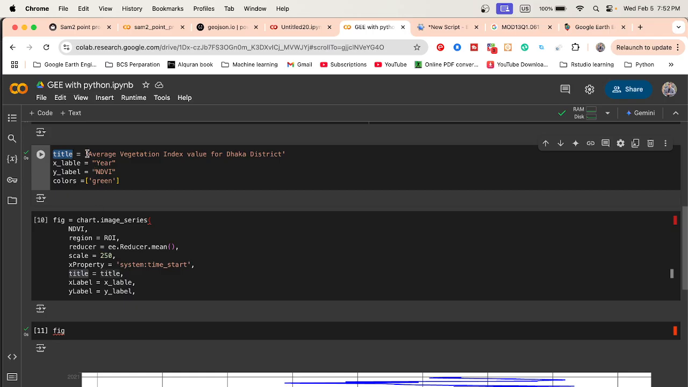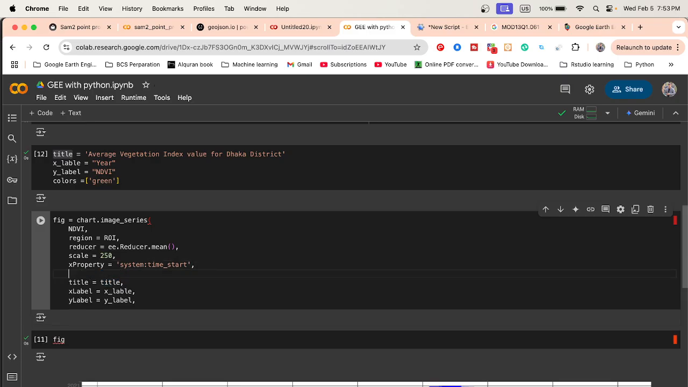I already defined the title and also called this variable name title. You can also write this value directly here, but in this case I just took a title variable and stored my title in it. So that's why I simply call the title. And x level, y level, same, we define here. X level basically comes from here, you can see. We define it on the x property.